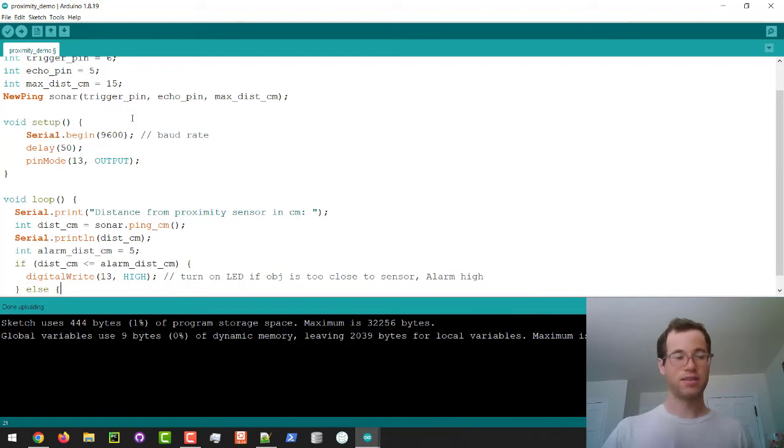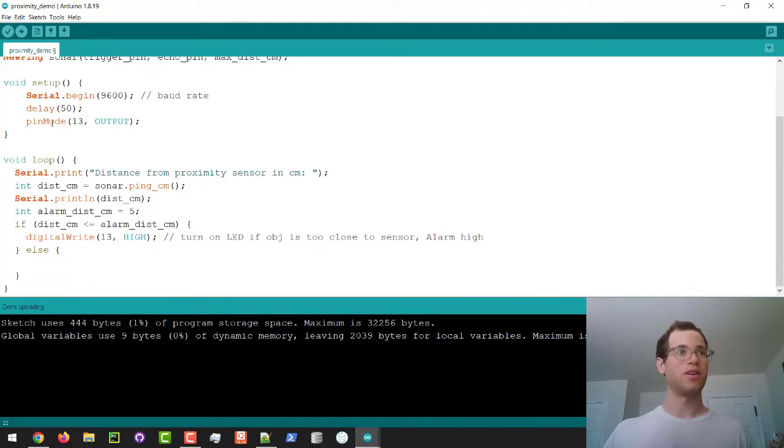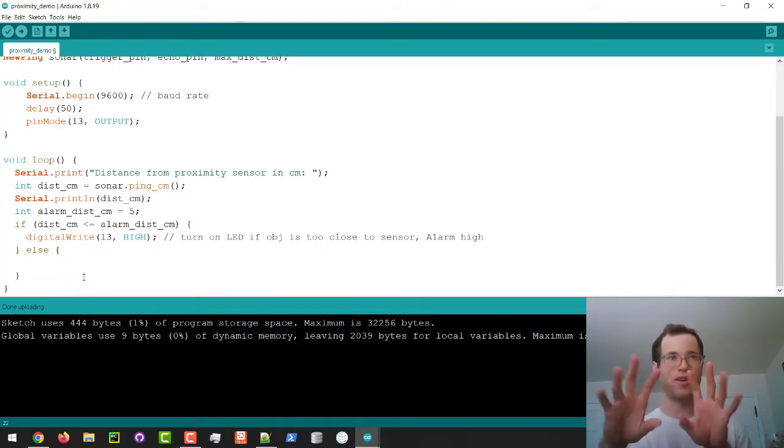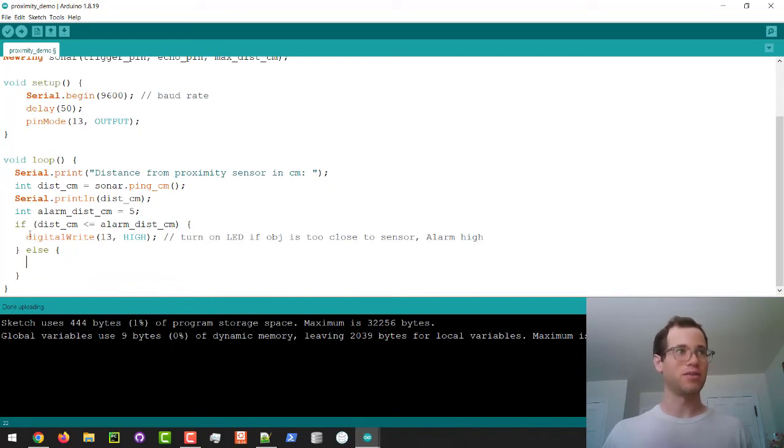Else, we're going to want to turn off our alarm LED if that's not the case. So I'm just going to copy this. Else, we're going to be setting pin 13 to LOW, and that's in all caps. And so turn off the LED at pin 13 if the object is within normal limits. And so that's what's going on.